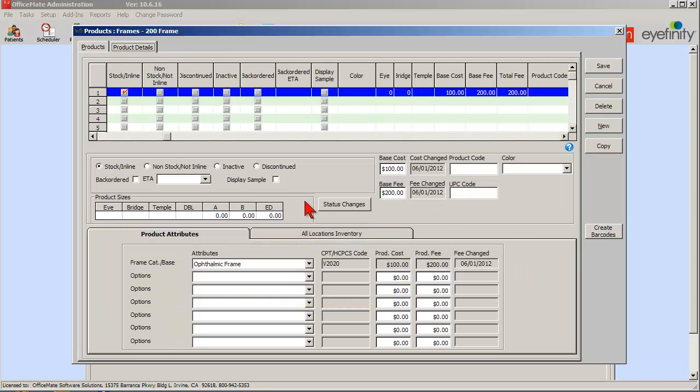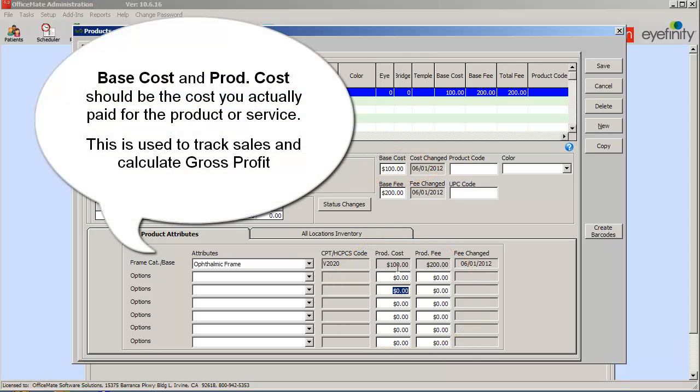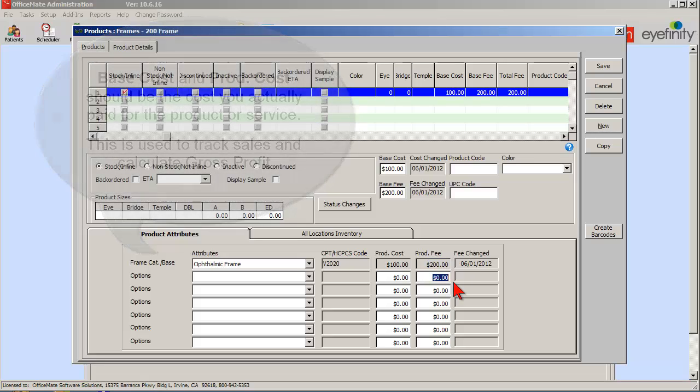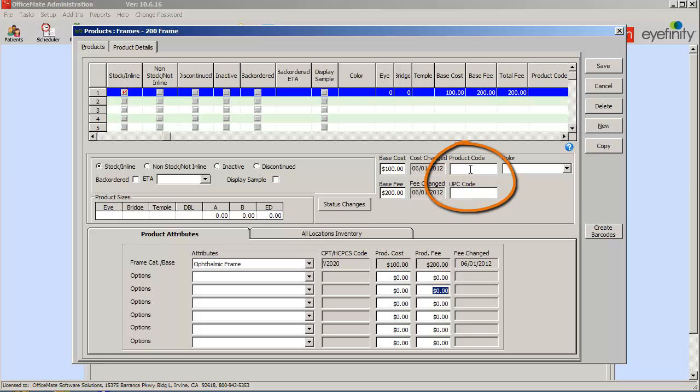On the product details page, base cost, and then if there are additional attribute costs, you want this to be the cost that you're actually paying for the product. There are lots of eyeReports that track sales and gross profits. This cost is used when a fee slip is recorded, so therefore you want the cost to be what you actually pay for it. The fee is what the usual and customary is that gets charged to the patient. You can also put in the product code, which is used in other reports, whether they're stock or non-stock frames. Then save it.